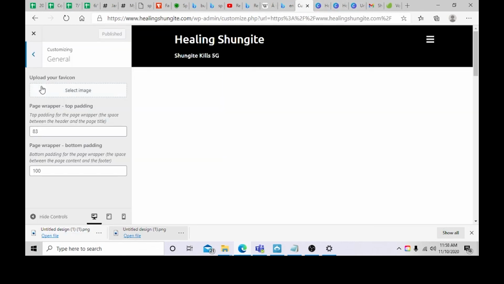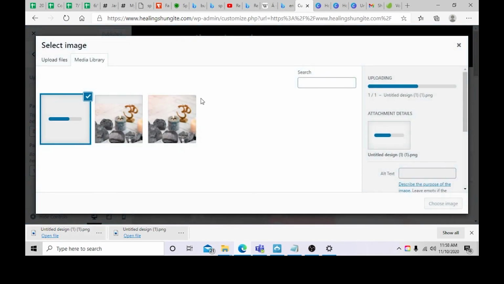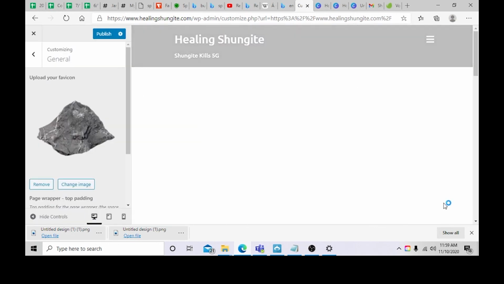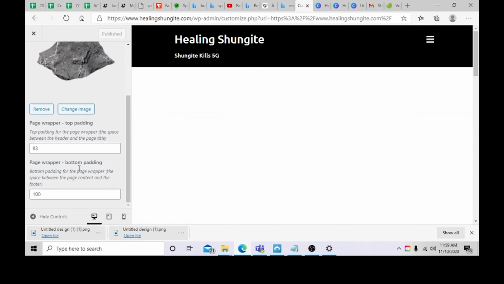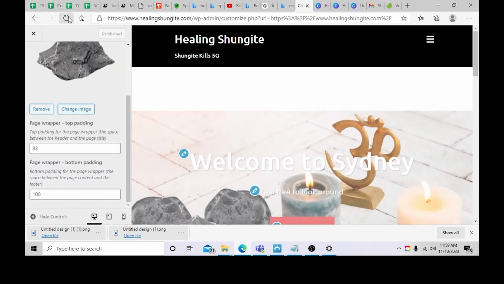Now let's go back to here. This is upload your favicon. We're going to drag and drop there. Choose image, and then we have to publish it. You always have to press publish, or else if you exit out, it will not save.